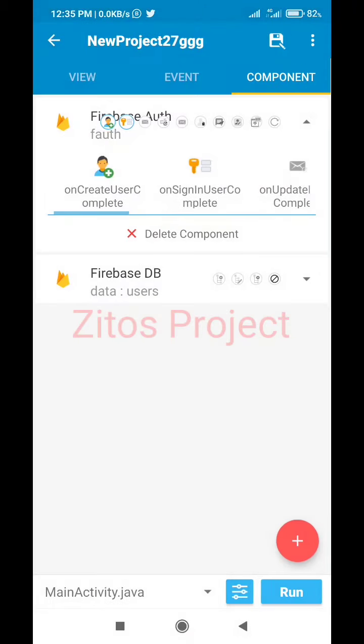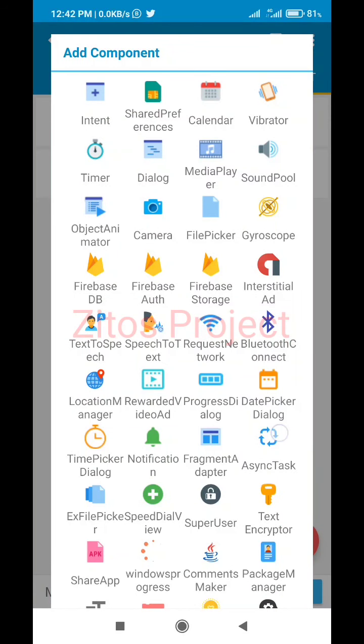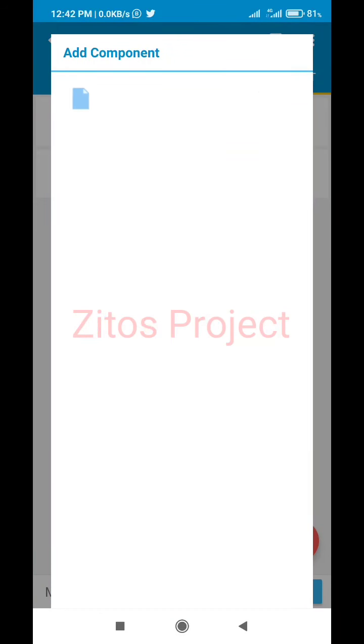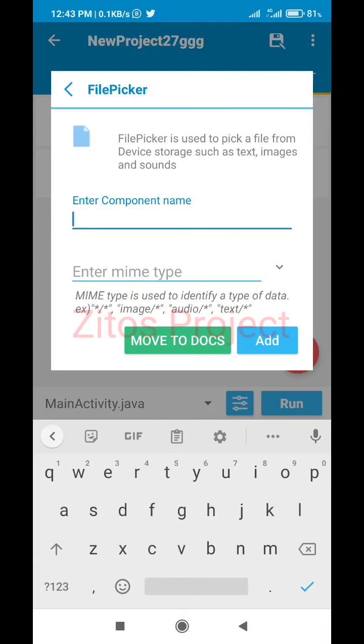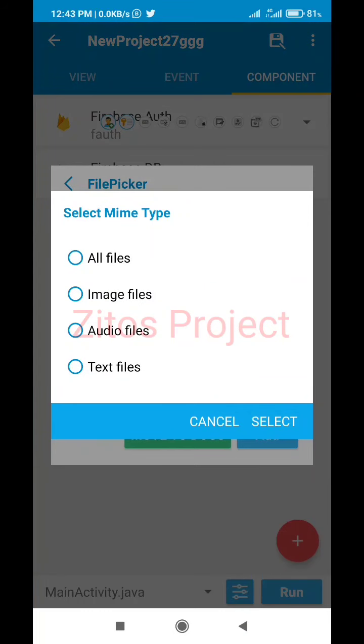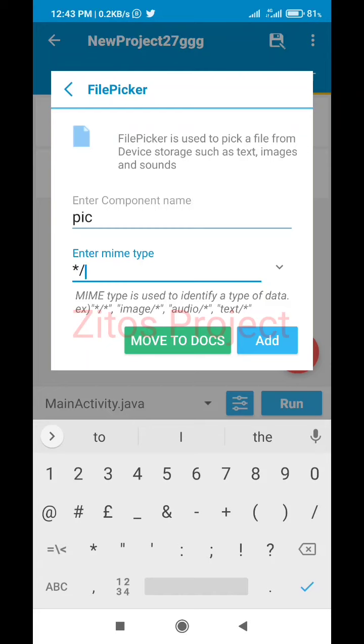Okay, so once we've done that, the next one we're going to do is to turn on our file picker. So we'll click on add, we'll click on file picker. Just give it any name of your choice. I'll name this pick. Then here we'll just type */*. Okay, we'll add.